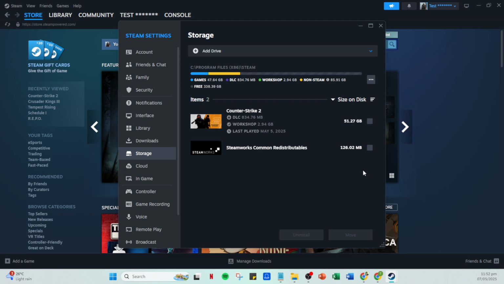Remember, always safely eject your external drive when you're done using it to avoid data corruption. And that wraps up today's guide on setting up an external Steam game drive.